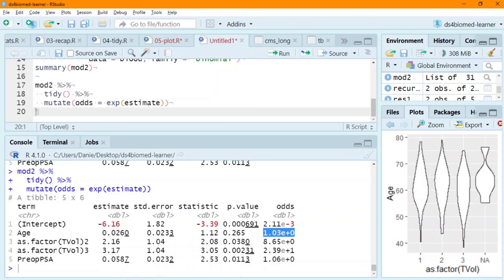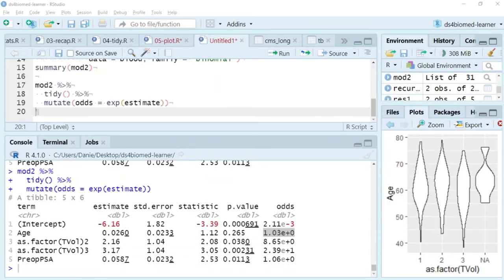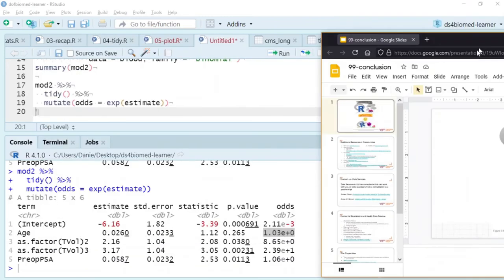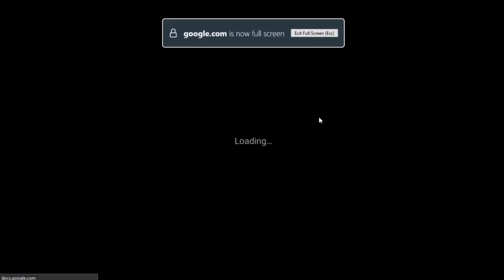There is one more set of slides, just conclusions that I want to go over. Part of it is just nice happy figures. The other part, there's actually useful stuff in here. Okay, I'll just talk as this is loading.